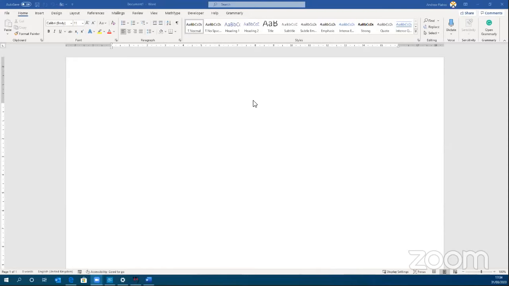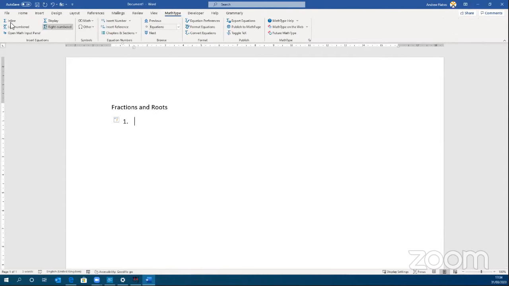I'm just going to do some simple equations here. Okay, so here's my Word document, and I've already created some templates, but first of all, let's call this fractions and roots. Okay, and now I'm going to question 1. And on the top, once you've installed MathType, on the top of your dialog box of Windows, we have MathType that will be created. I'm just going to use the inline equation. And some of you may already be able to use this before.